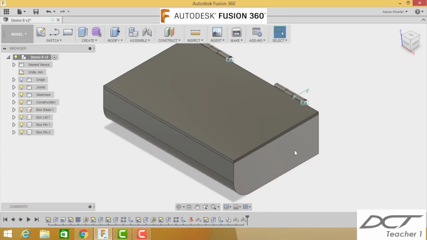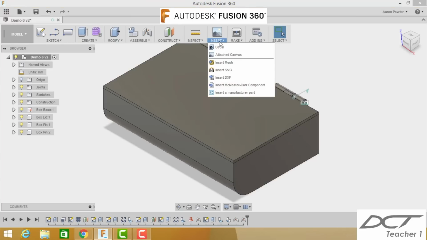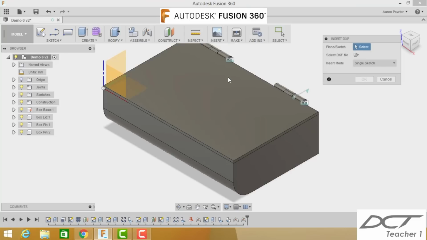Alrighty, now we can put our own emblem on the side of the box or the top of the box, wherever you want to put it, and this will be done as a DXF file. So we're going to, up on the top line here, you'll see the insert drop down key here, click on that, click Insert DXF. The plane sketch. So once again, it is sequential. So start from the top and work your way down.